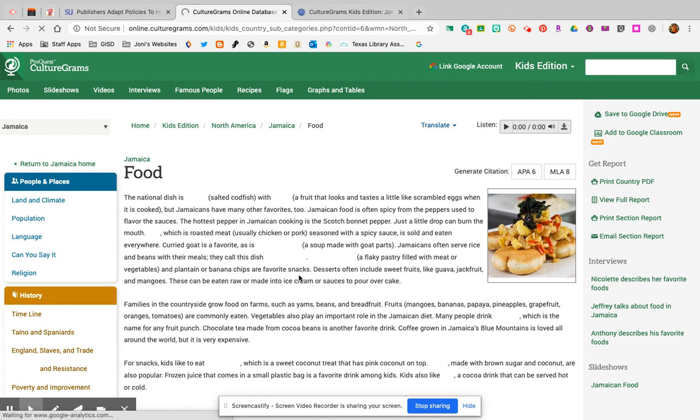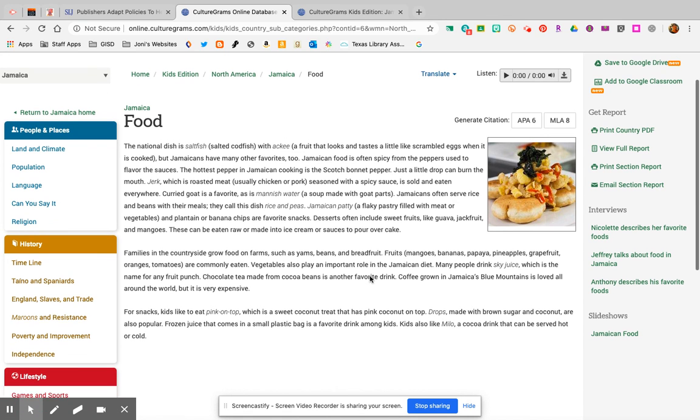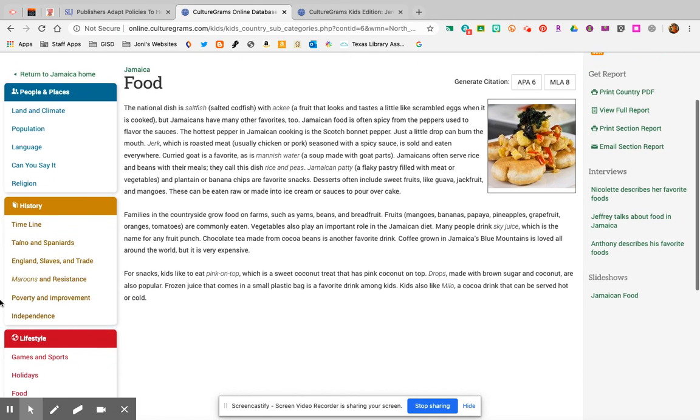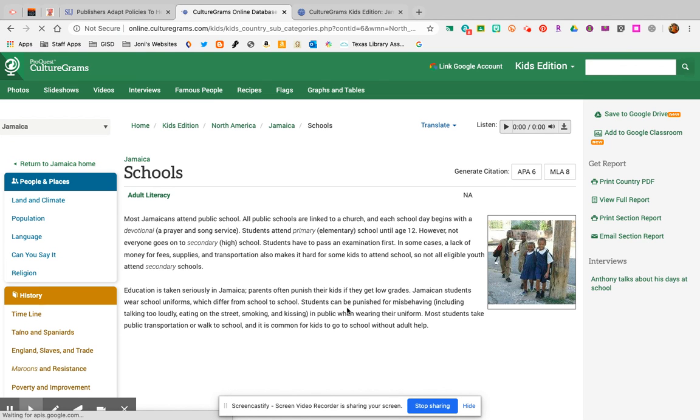And see, it takes me to more information about my country, but specifically on that topic that I chose. Now that I've read this, I've got some information about food and it has a photo. Then if I need to, I can choose another one. You can see what schools look like and what schools are like in this country.